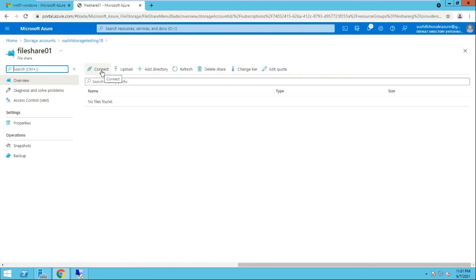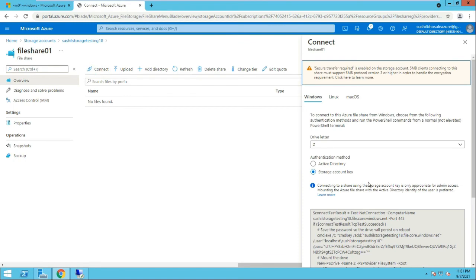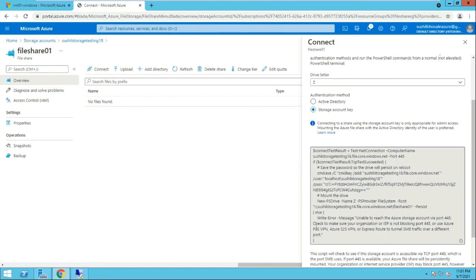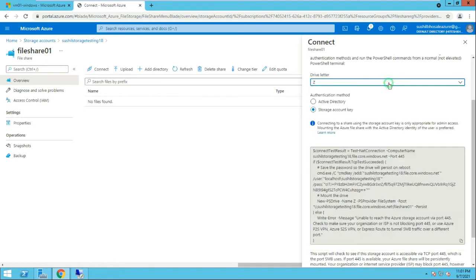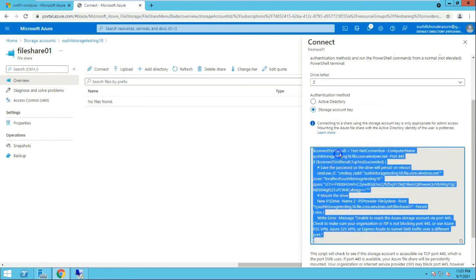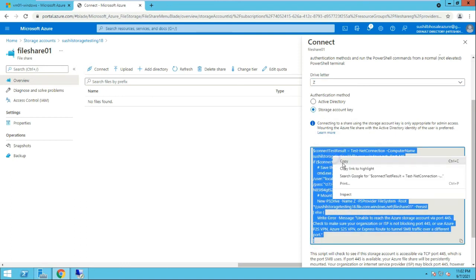then I will click on connect. Once I click on connect, I will get the PowerShell code. We need to copy this code, go inside the Windows virtual machine, and paste it so that our file share gets mounted on the Windows virtual machine. You can check the drive letter. I am just going to keep Z as my drive letter. I will just copy this code.